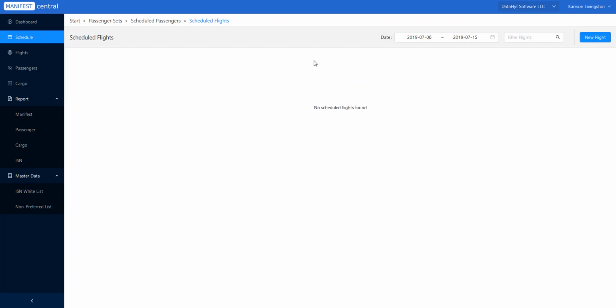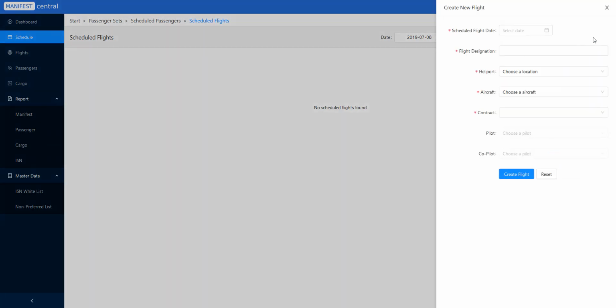So they select stage 3 and they'll be prompted with the flights window. This one is empty as there are no current flights being created. So we select new flight. And we need to fill some information out about it. Specifically, the day the flight will be happening, the name of the flight.